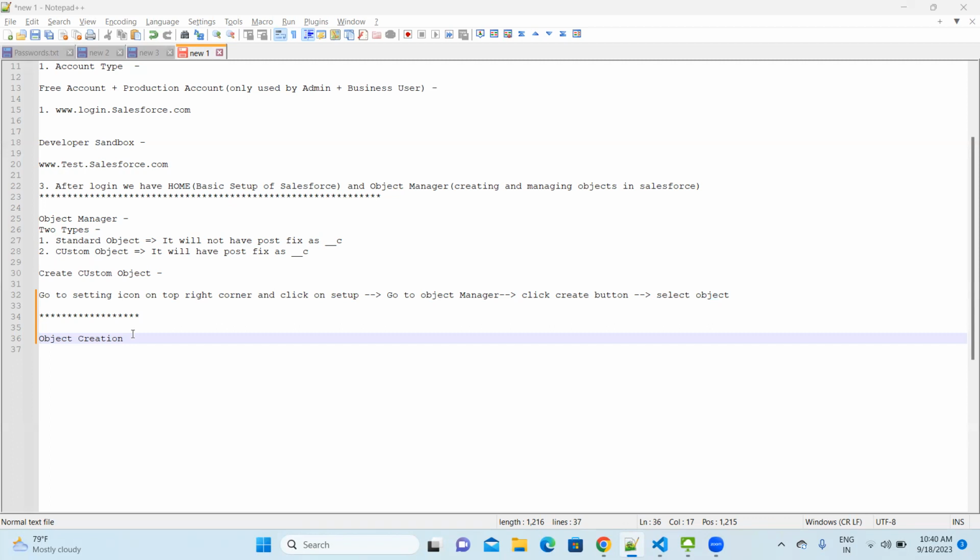We also saw that while creating objects, we have a few points like allow search, allow history tracking, allow chatter, and allow activities. Those are a few features which we have to enable. Apart from that, we also saw that the API name of the object should not have any spaces. So it can have an underscore or no underscore. That also we saw yesterday.